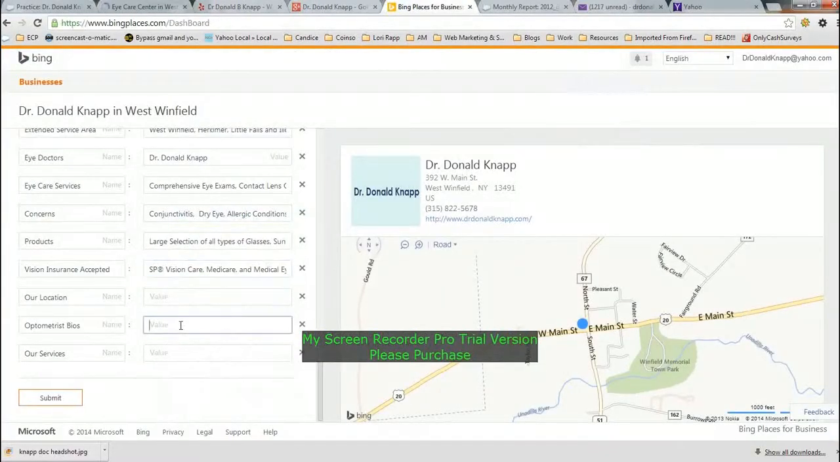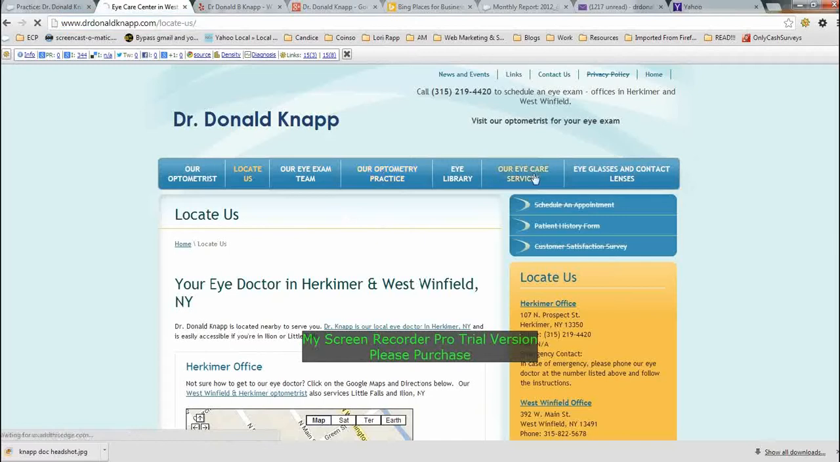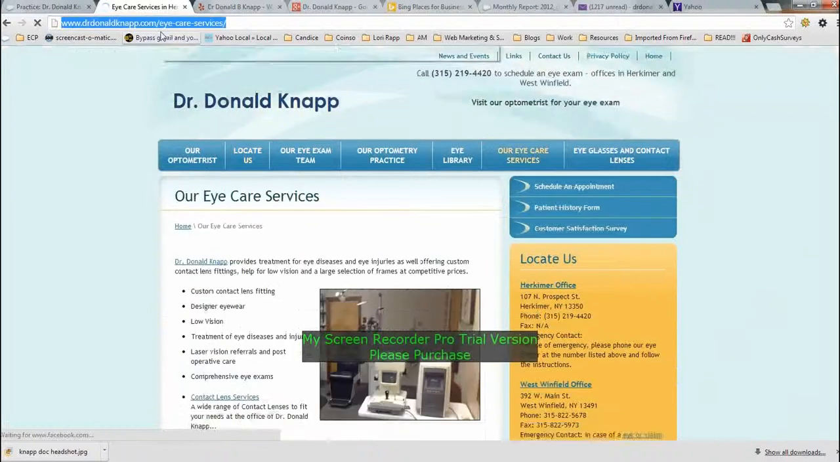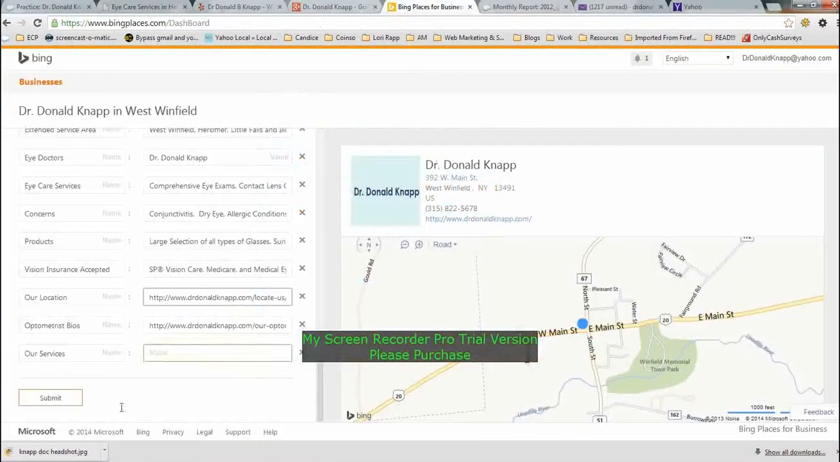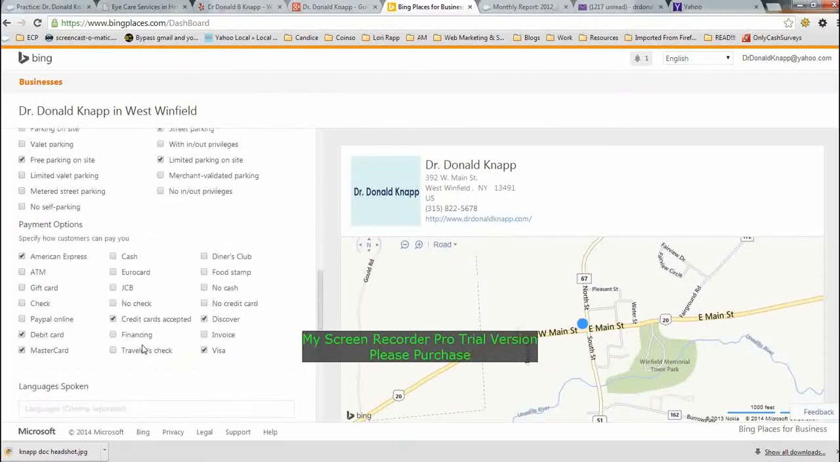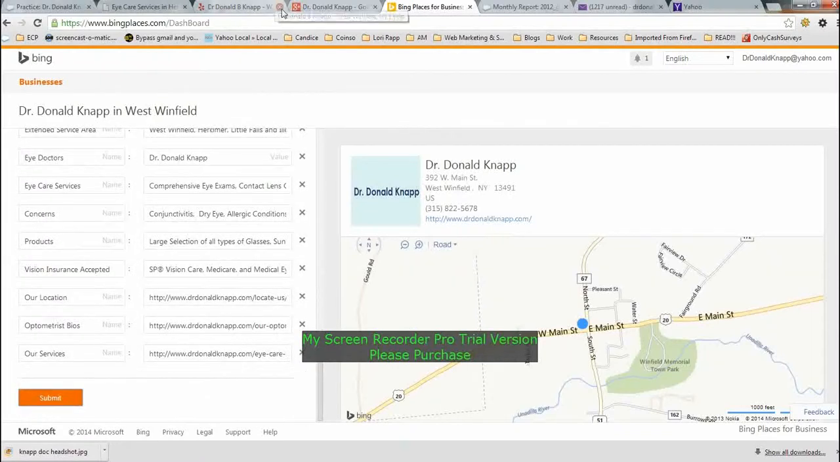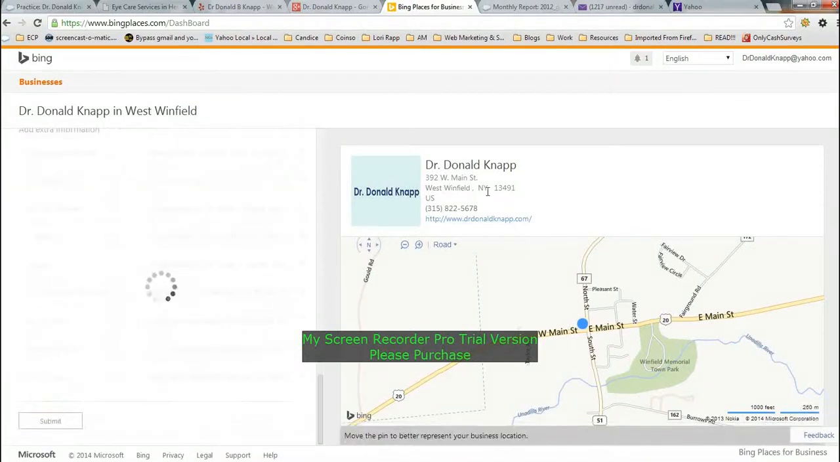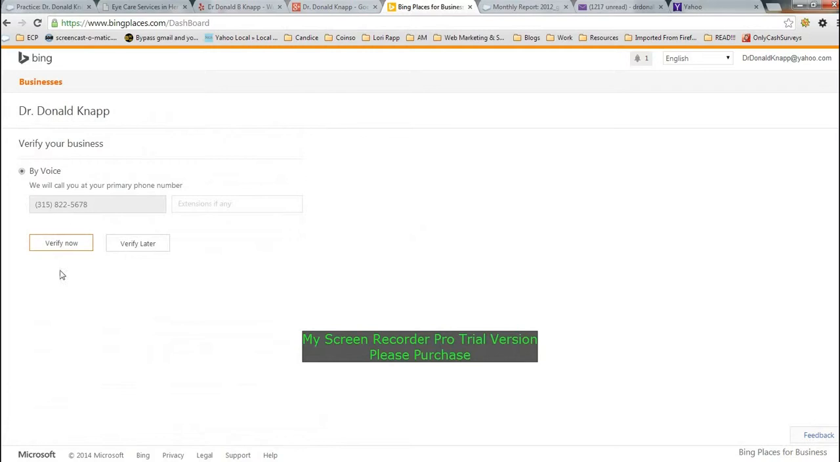Now we go to the locate us page and the hours, eye care services. Yep. Copy that, and okay, now we have everything here. So what we're going to do is press submit, and we're going to be asked to either do a phone verification or a postcard verification. Okay, and we're going to click verify later, and then we're going to put this into Chatter.